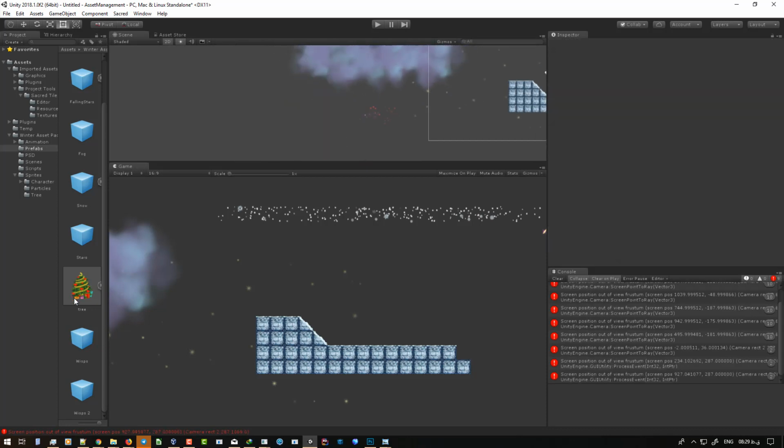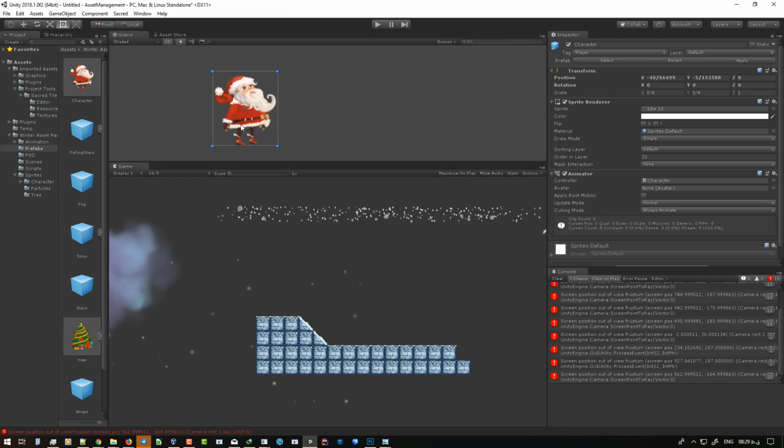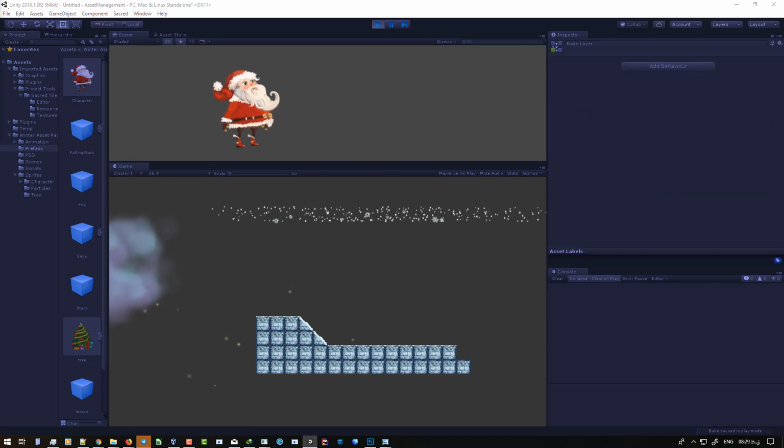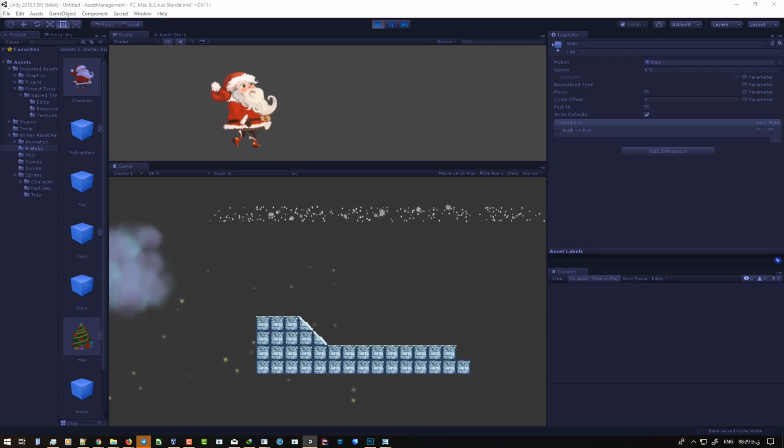Okay, so the character. Oh, we have a character. So let's see, is it idle or any other animation? Yeah, it's idle. This is the walk. A very nice looking walk.